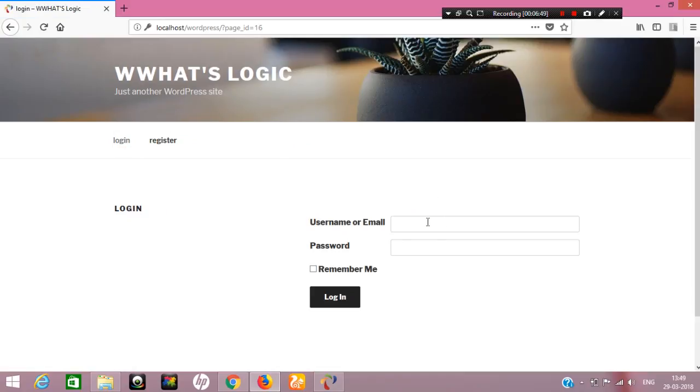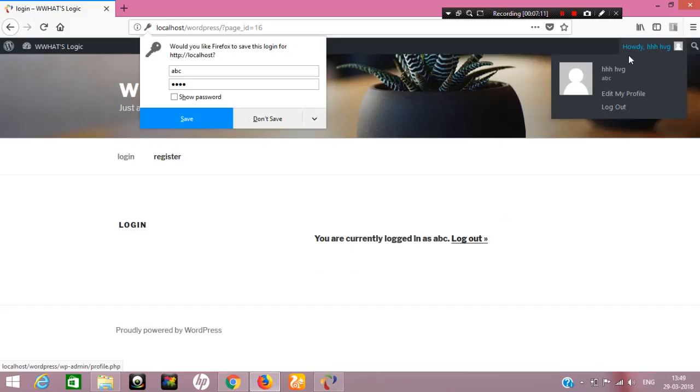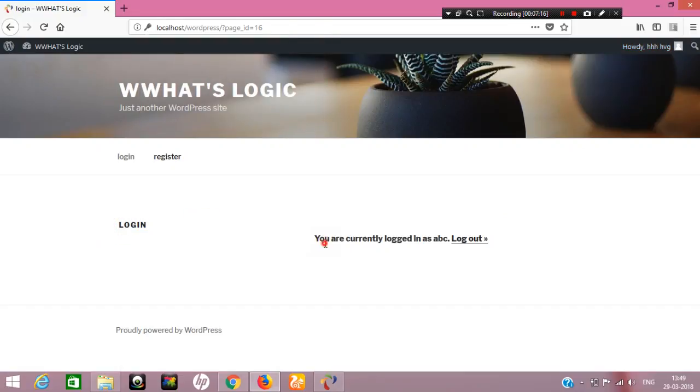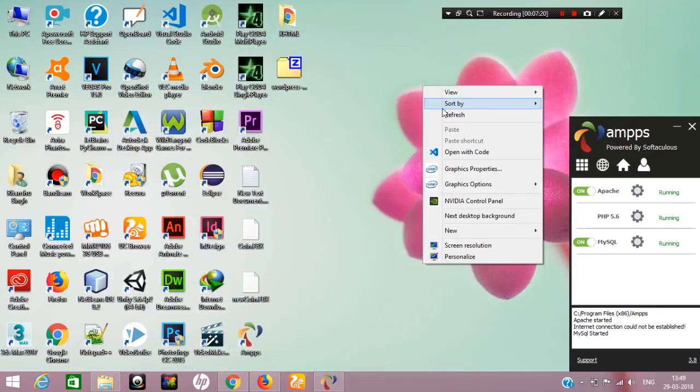If we are able to log in, that's the sign that we have successfully created our login and register system. So the username was abc, and the password was 1234. Now let's check out login, and that logs us in, which means registration has been done, and it says you are currently logged in as abc. And that's how you can create a user registration system in your websites.